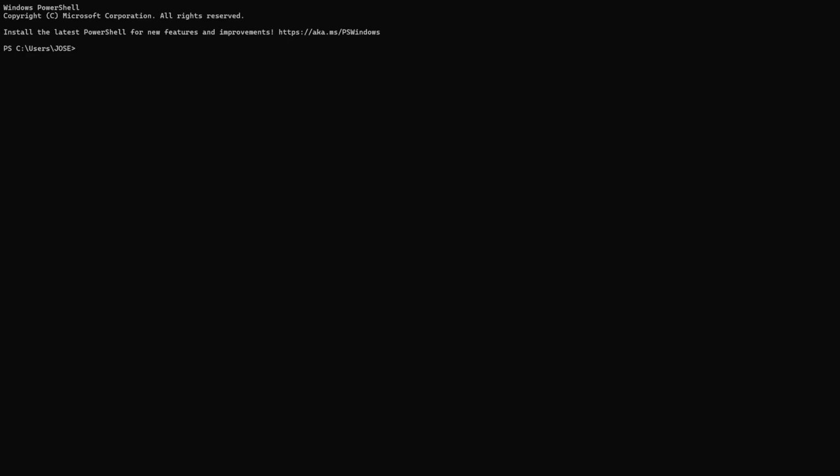To begin, open PowerShell on your Windows machine. You can do this by searching for PowerShell in the Start menu. Once PowerShell is open, enter the command Test-Path $env:LOCALAPPDATA\Programs\claude.exe. This command checks if the Claude executable exists in the specified path.